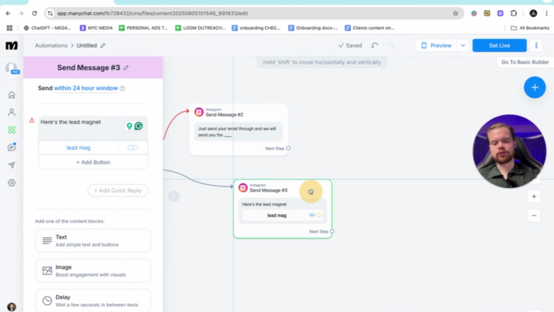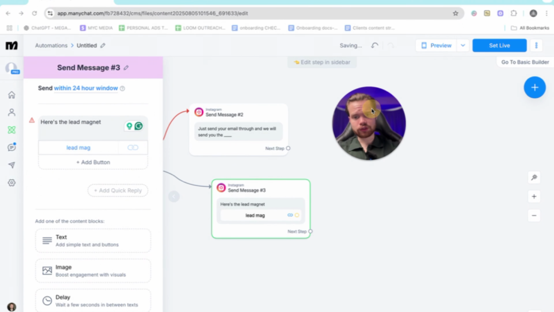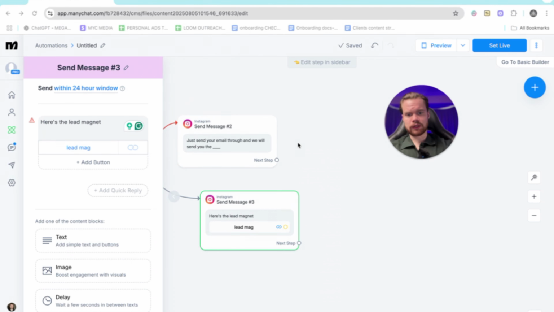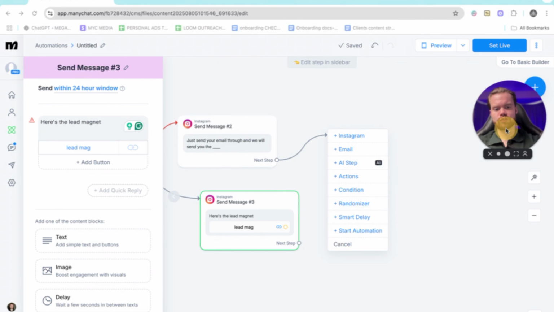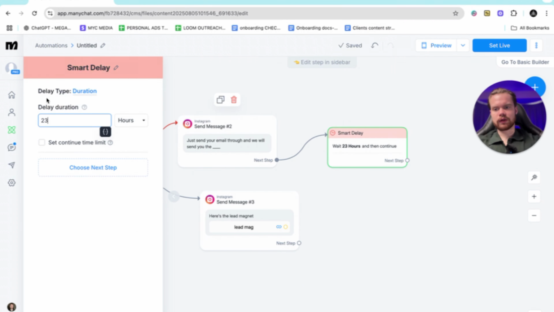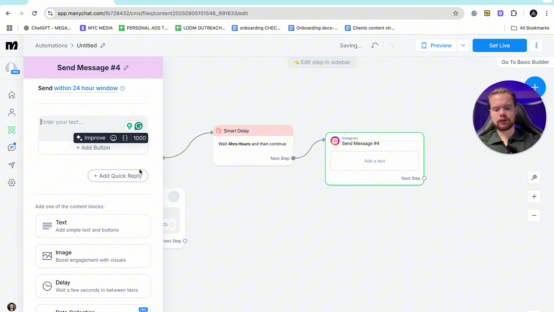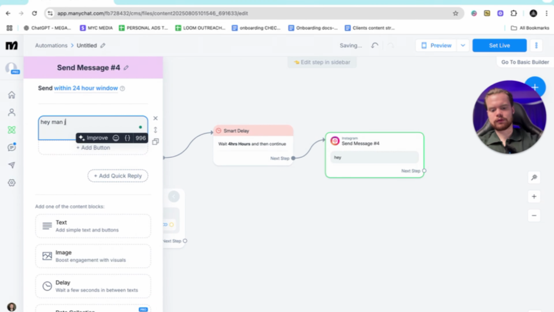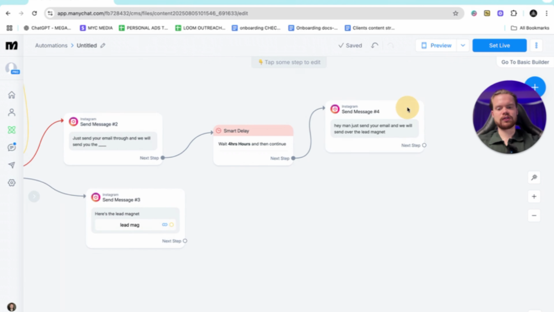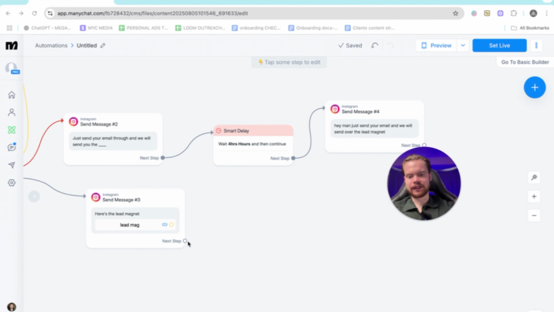And then what you could do after this is, once you've sent it to them, you can also do this as well: if they haven't responded, you could do it one more time. Smart delay, wait 4 hours, and then say, hey man, just send your email and we will send over the lead magnet. And then if they don't respond again, you just leave it. And here's the lead magnet.